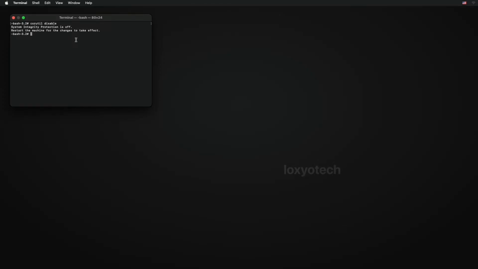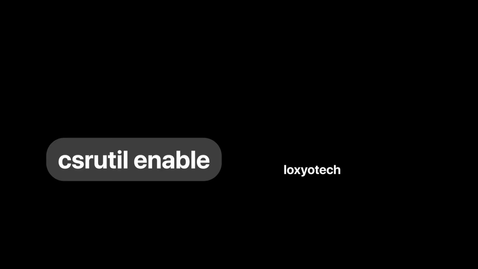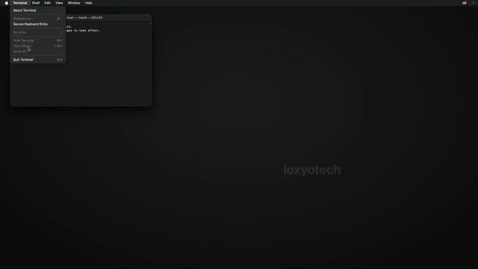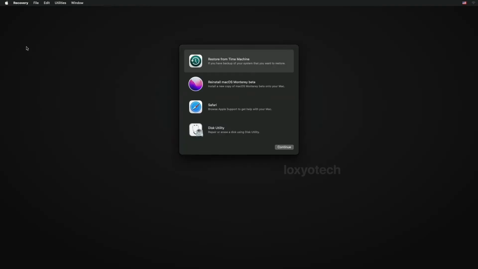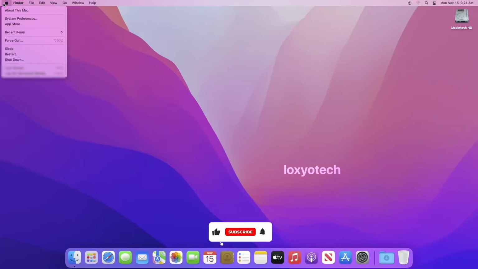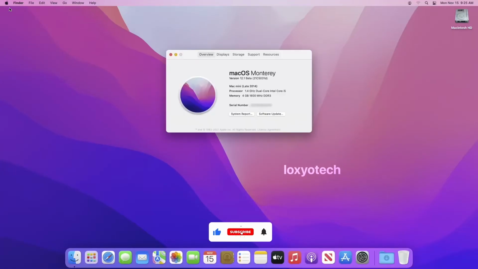If you want to enable SIP, then type the same command and replace the disable command with enable. The commands are already given in the description box. After restarting, here you can see the System Integrity Protection is disabled.